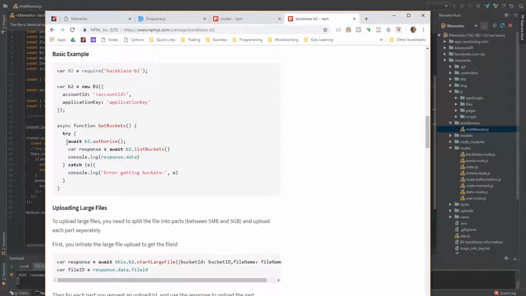And so I'm using async await, so they have an async function called getBuckets here. They're awaiting the B2 authorization, and then this response is going to await the B2 list buckets, which they're calling after this authorize. So once you're authorized, I want you to list the buckets, but I want you to wait until you receive the buckets, and then this response.data is a list of all those buckets. I hope that made sense.